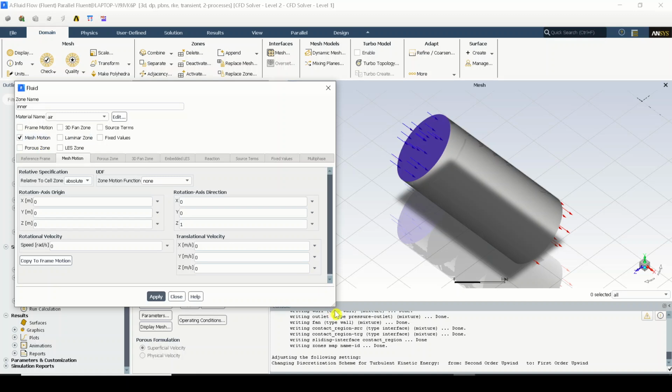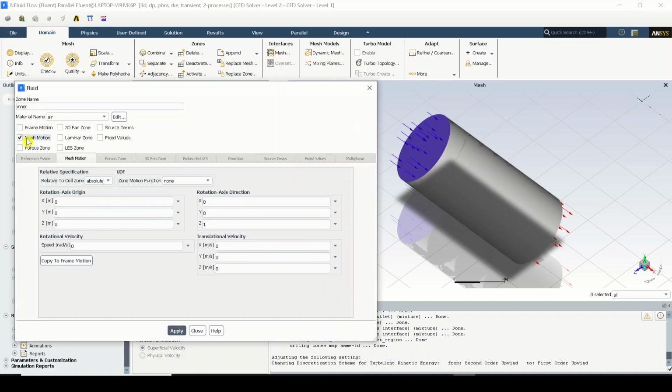All right, now the selection of mesh motion will activate this mesh motion tab, and there are certain values which we have to enter over here. Okay, and this will be with respect to the rotation. Now the first will be the rotation axis origin.